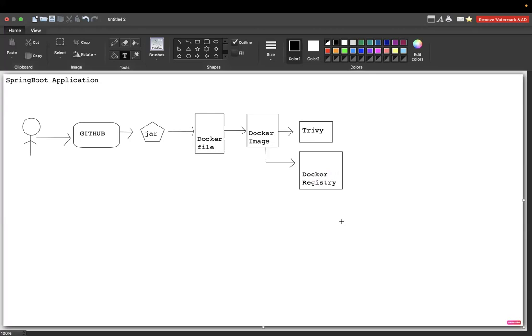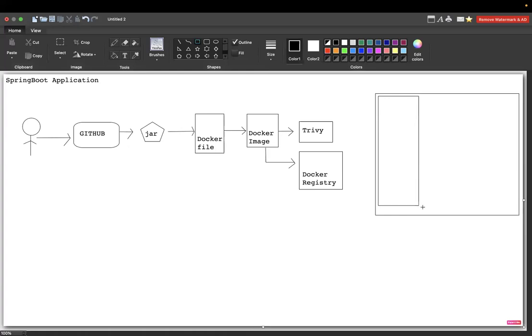Now, once the storing of the Docker image to the Docker registry has been completed, they will be having servers, like a Kubernetes cluster. Suppose this is a Kubernetes cluster. What is a cluster? A cluster is a combination of multiple servers. Suppose let's think this is the cluster. This is one node in the cluster. We call a server a node with respect to Kubernetes.